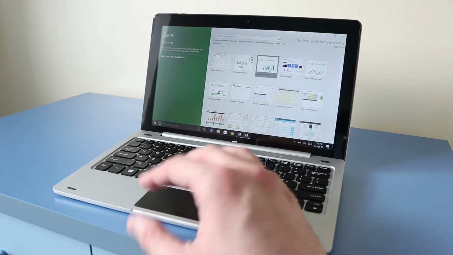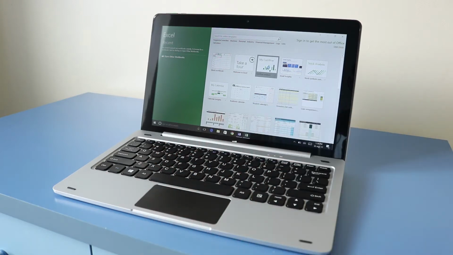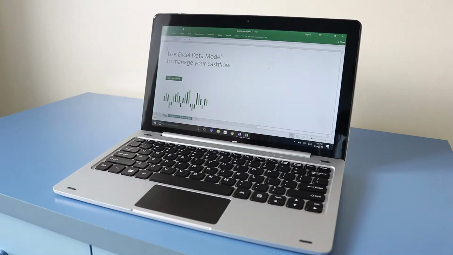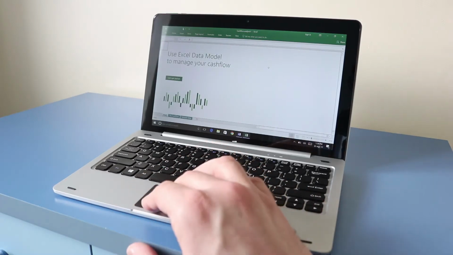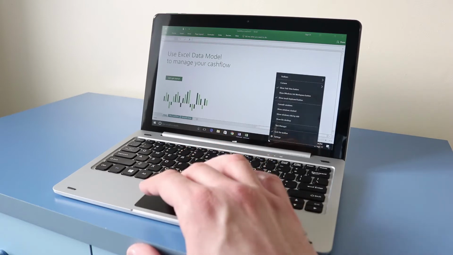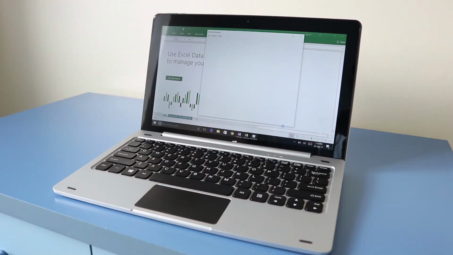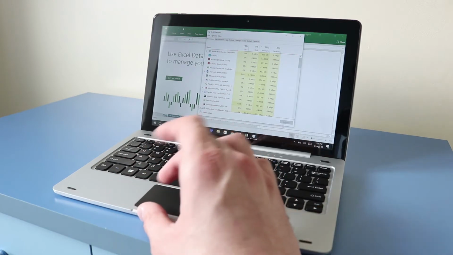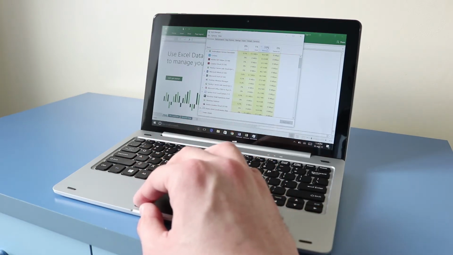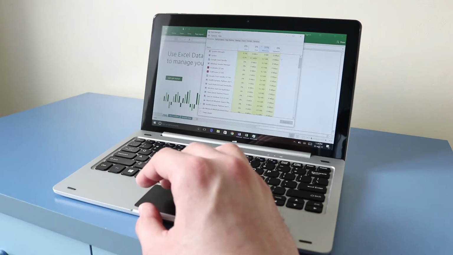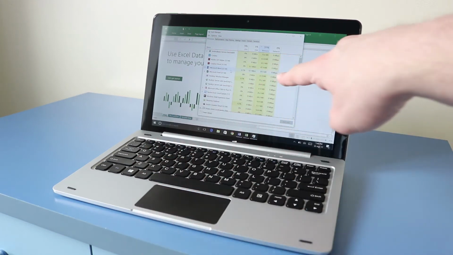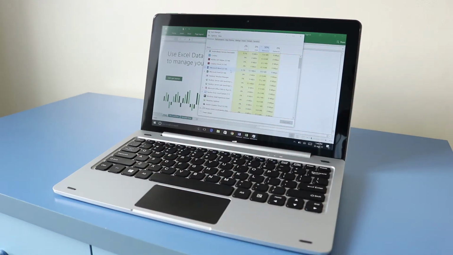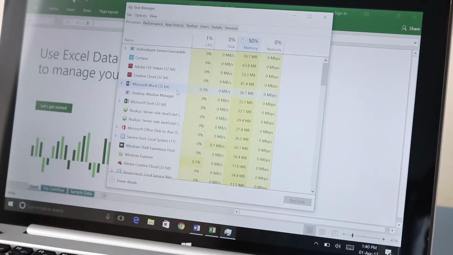Let's try this template. There we go, so we have two open at the moment. And if we have a quick look at the task manager, let's see how much RAM this is eating up at the moment. 51% memory. And you can just see there, Microsoft Word is 39 MB and Excel is 37. So they're the numbers, guys, at the moment.